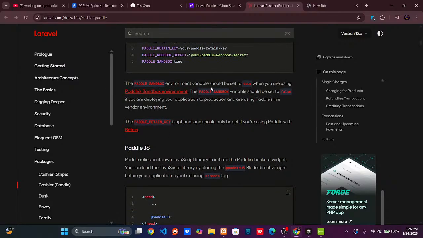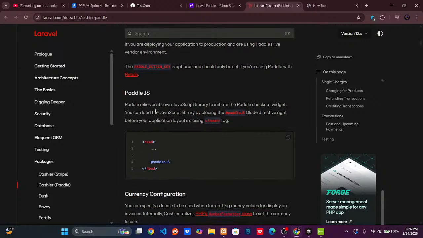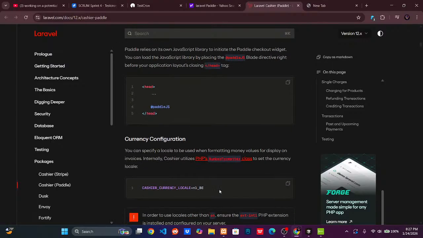The sandbox environment we should set it to. Paddle JS relies on its JS library to initiate a checkout widget. So I don't get this. You can load the JavaScript library by using the Paddle JS part of it. I'm not using that, so does that mean it does not apply to me?